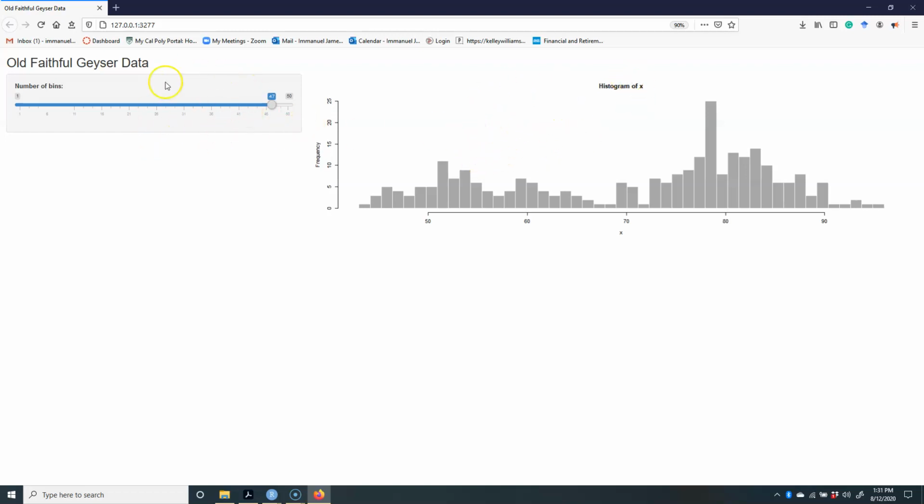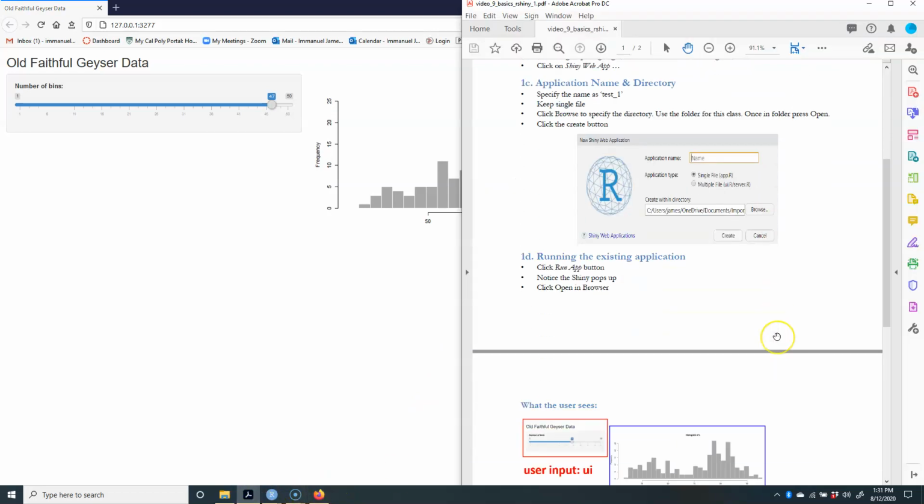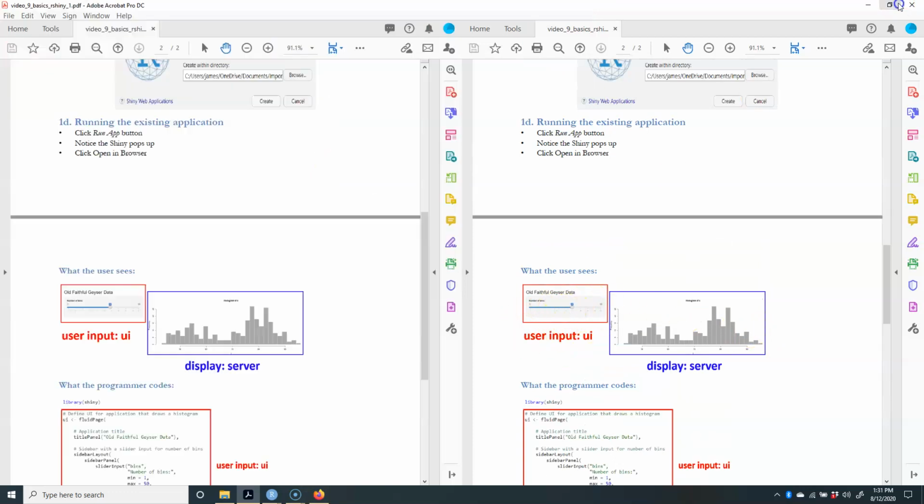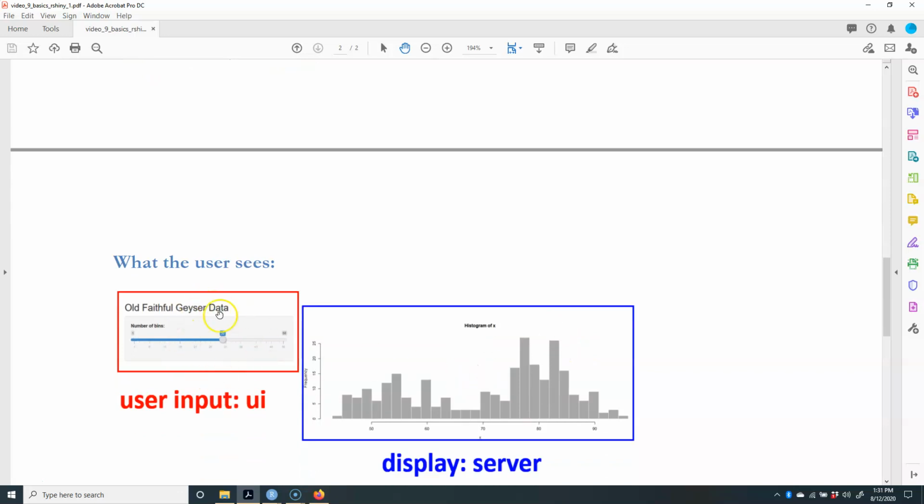So it's going from the user input to a server, and then that's spitting out some kind of plot, which is a histogram in this situation. Let's see what that means in terms of the code. This time I'm going to go to my notes and highlight what I just said: here is the user input, the slider box. And then the output is just the display, which is in this case a histogram. It doesn't always have to be a plot. It could be various types of things, which we'll see in future videos, but here it is a histogram.